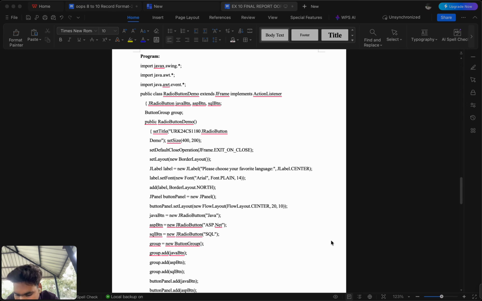Next, I created three JRadioButton components, one for Java, one for ASP.NET, and one for SQL. To ensure that only one button can be selected at a time, I added all three buttons to a ButtonGroup. Then I arranged them inside a panel using FlowLayout so they appear side by side.